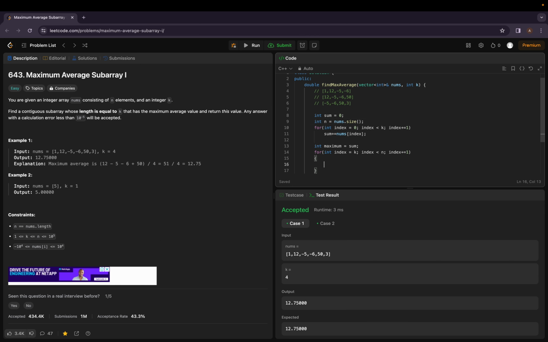Now here, remember I need to do two things. In order to move from one k-length subarray to the next k-length subarray, the current subarray's leftmost element needs to be ejected, and the current index needs to be added. So for example, to make this clear, from 1, 12, minus 5, minus 6 to move to 12, minus 5, minus 6, 50, all I'm doing is removing this leftmost element and adding this element 50. Similarly, from this subarray to move to this subarray, what am I doing? I'm removing the leftmost element and I'm adding this element 3 here, because the remaining elements already are there.